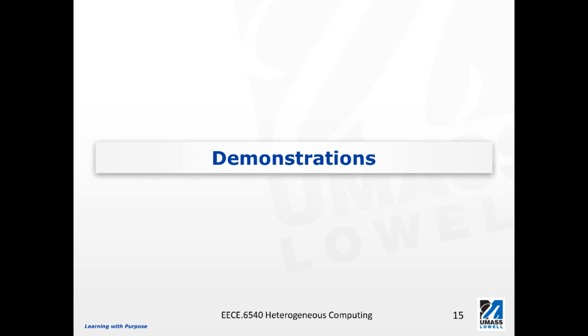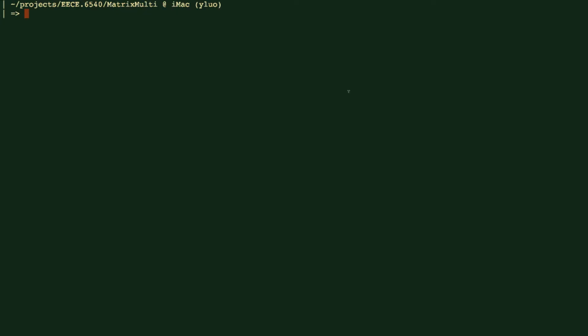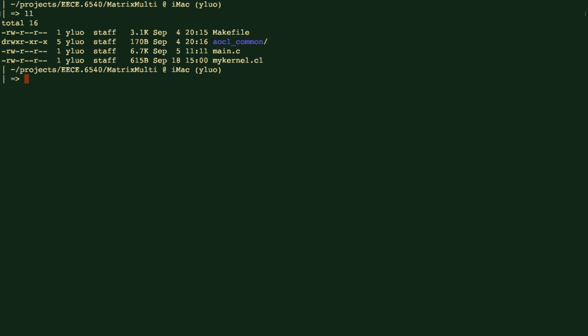Next, we're going to use this opportunity to show you how we run the matrix multiplication example. Let's look at this matrix multiplication example. We have a couple of source code files under this matrix multiplication folder.